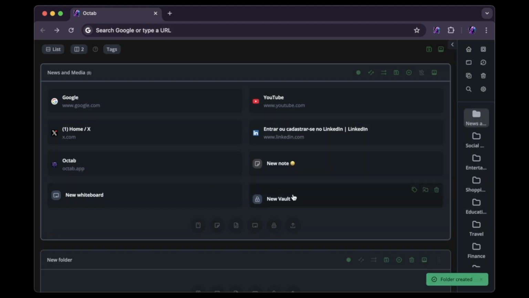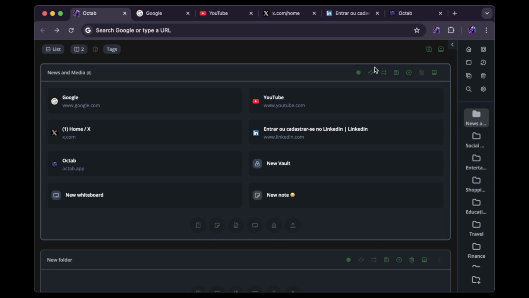At the top of each folder, you'll find global controls. For example, you can open all saved tabs within that folder or close all tabs at once, making it easy to manage groups of tabs as needed. Customize how you view your content.